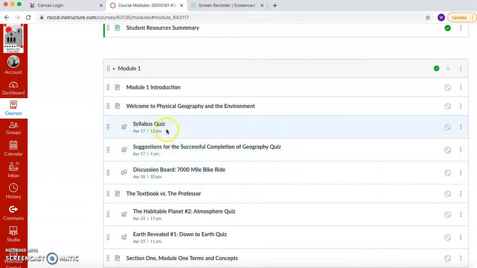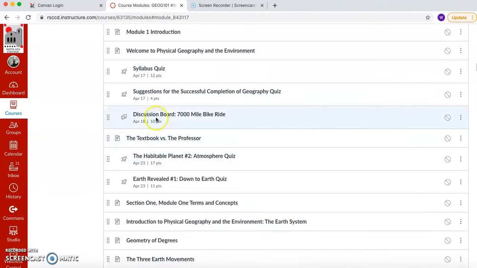So notice, the syllabus quiz that I just mentioned. This is due on April 17th. You can tell how many points are 12. Suggestions for successful completion of geography. You can see that this is also due on April 17th, number of points 4. Did I say April 14th before? Well, I meant 17th, if that's what I said. And then you can see discussion board. The first discussion board is due on April 18th.